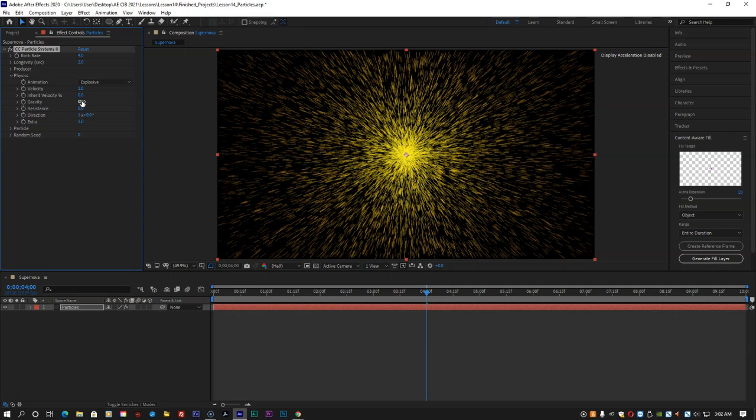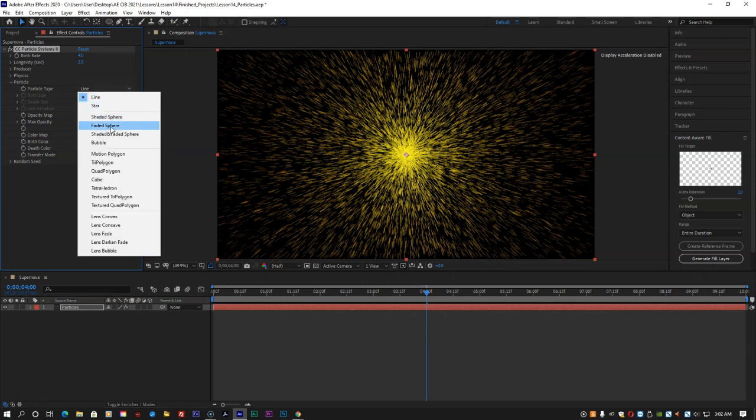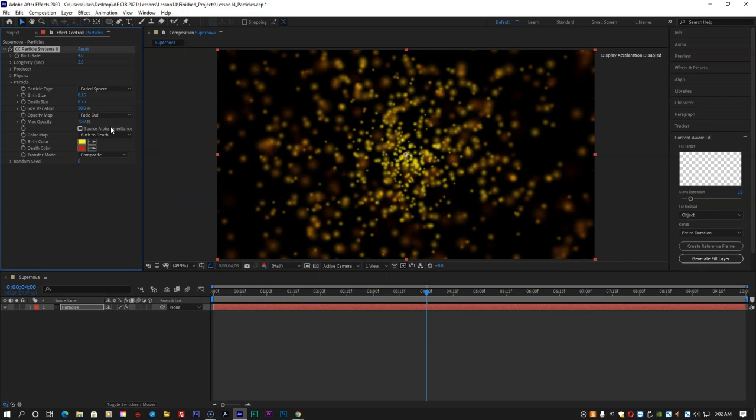Hide the Physics Property group, and then expand the Particle Property group. Then choose Faded Sphere from the Particle Type menu. Now the particles look intergalactic, but don't stop there though.